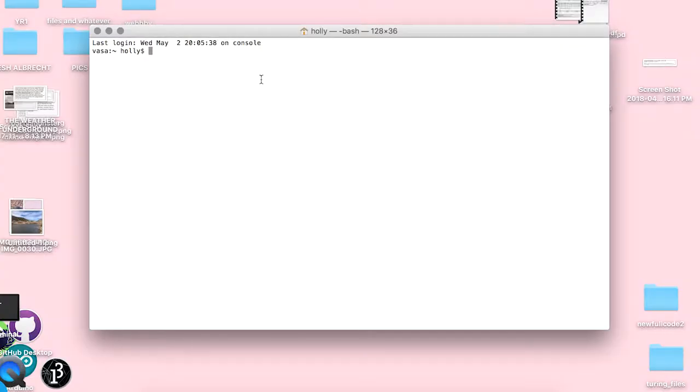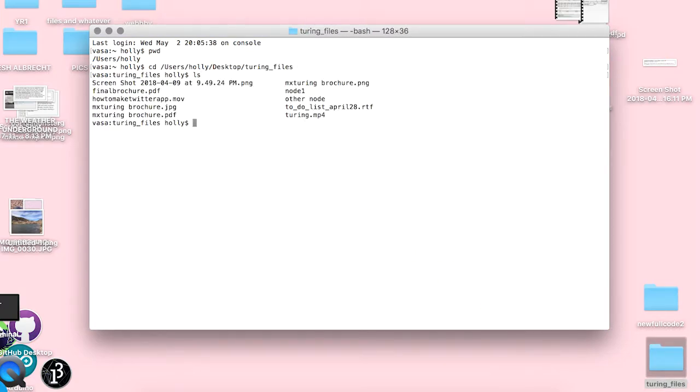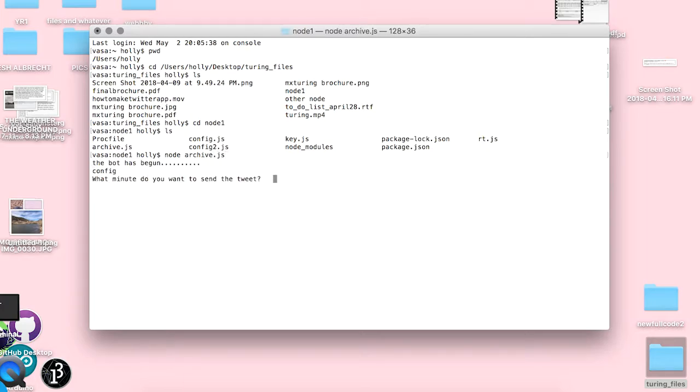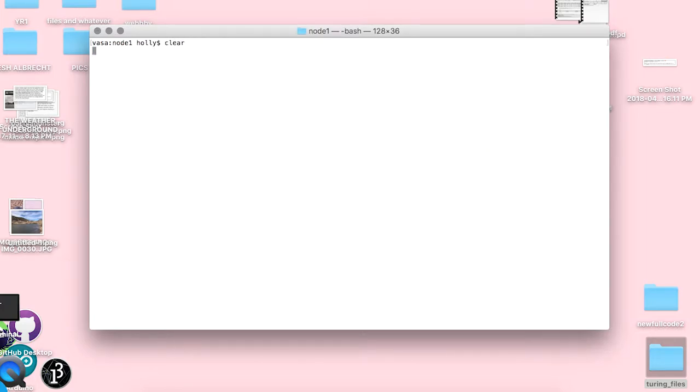To review the terminal commands, pwd tells you the folder you're in, cd turns to a new folder, ls lists all the files in that new folder, and then you can access the file by saying node archive.js and then quit with Control-C. You can clear the screen with the word clear.